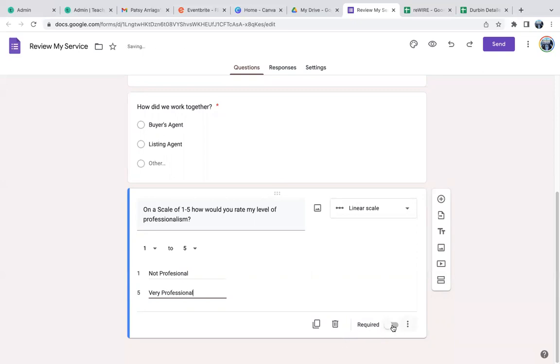Okay. So I'm going to make that as required. Or maybe I don't. It's totally up to you. Just know that anything that is required, they have to answer that question in order to submit the document. If it is unrequired, they can bypass it or they can answer it. So it's totally up to choice.